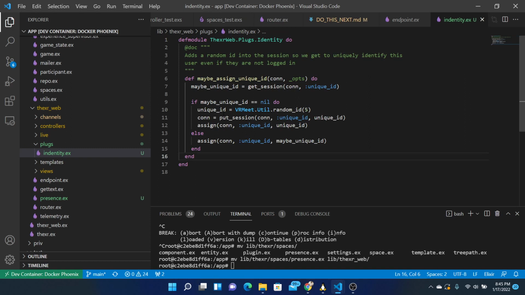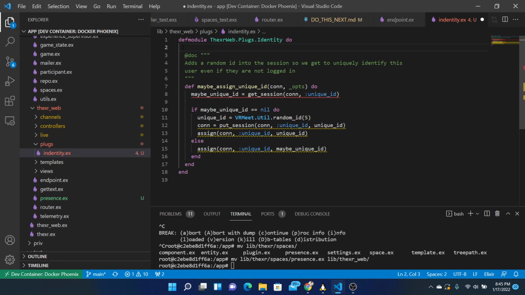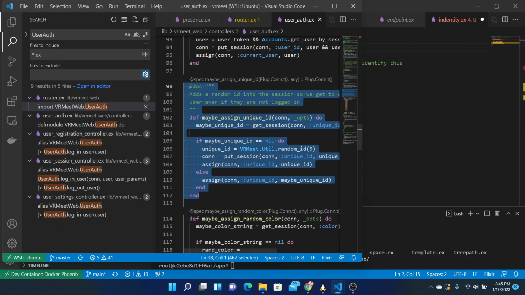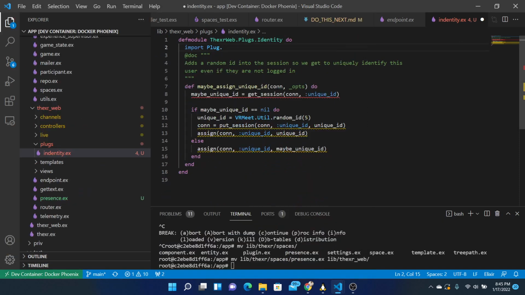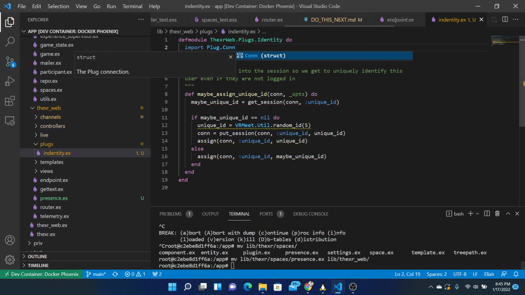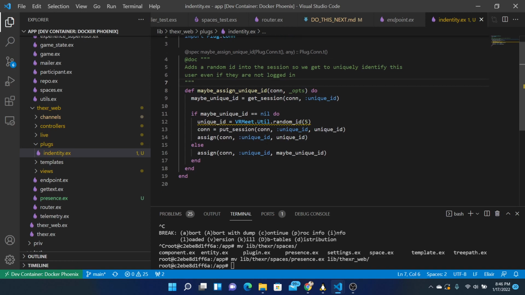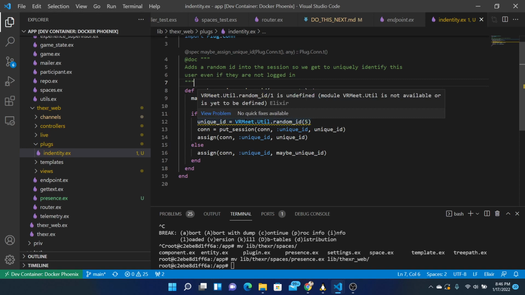Fix this function, and we need to import plug dot, what was it? Plug dot con. Alright, so we're past the con and some options, and we get the session looking for a unique ID. If the unique ID is not set, then we create a random ID.